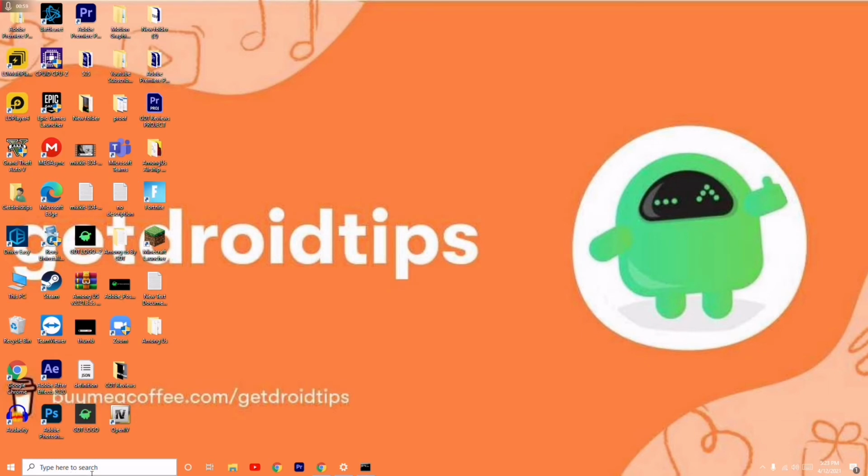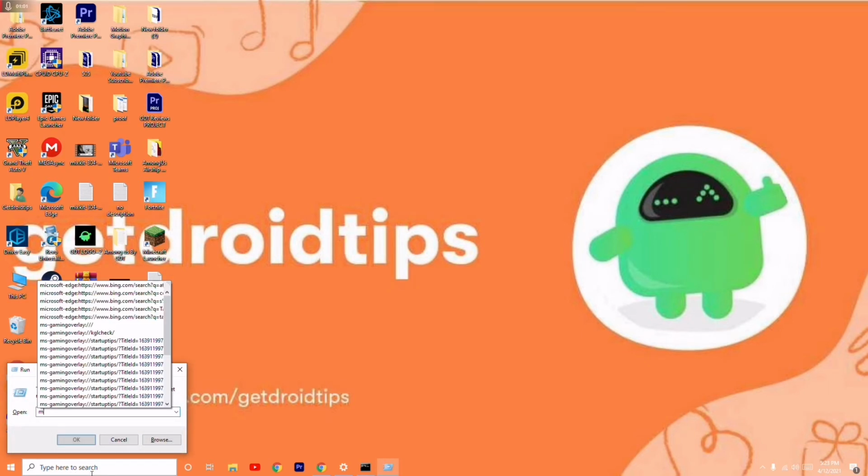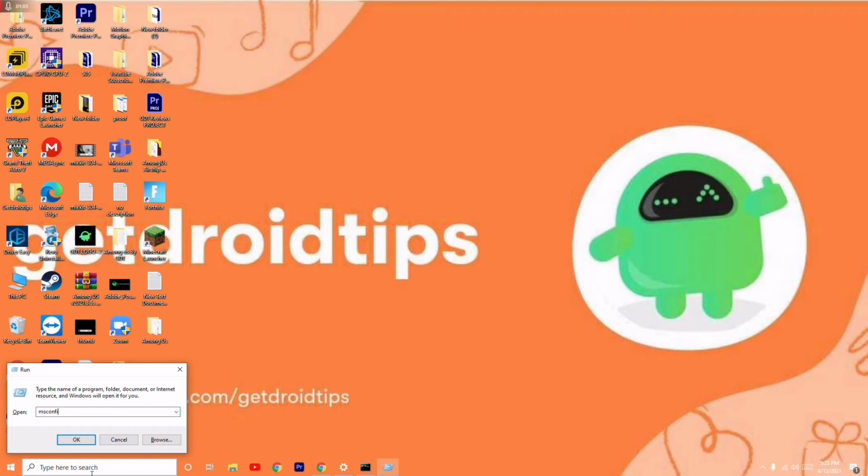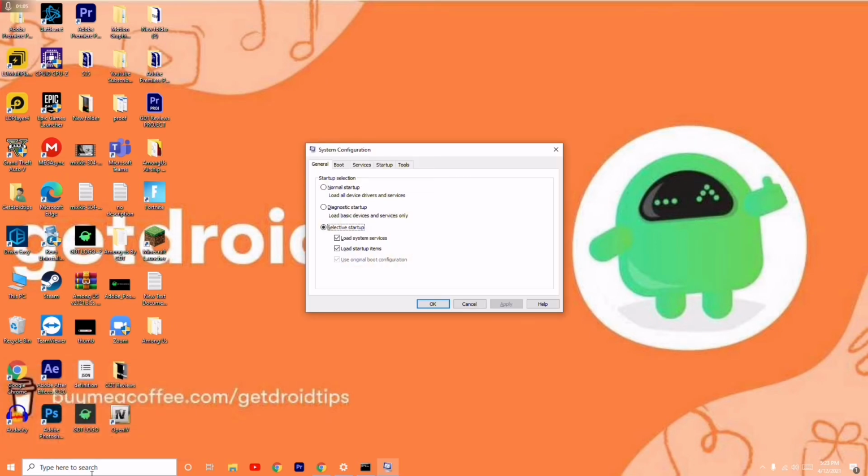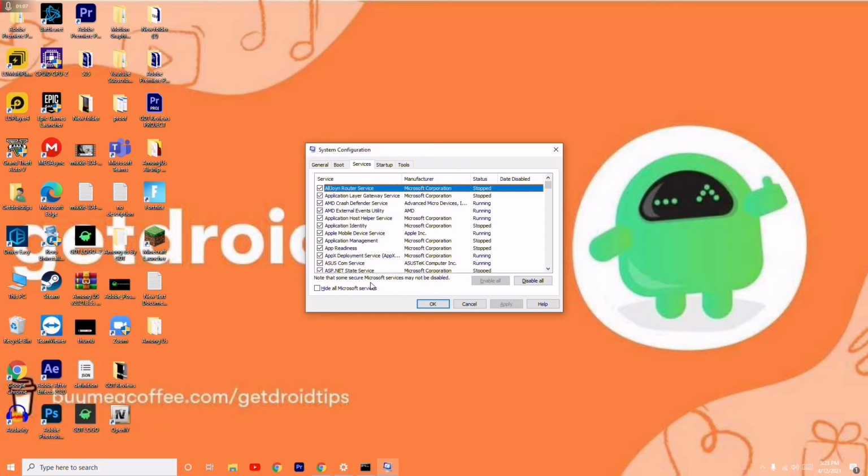Press the Windows and R keys together, then type msconfig once again. Now this will take you to this window, and you have to go to Services. As you can see, above the files, Hide all Microsoft services has been ticked. Now you just have to untick this once again, go for Enable all, then go for Apply and go for OK.